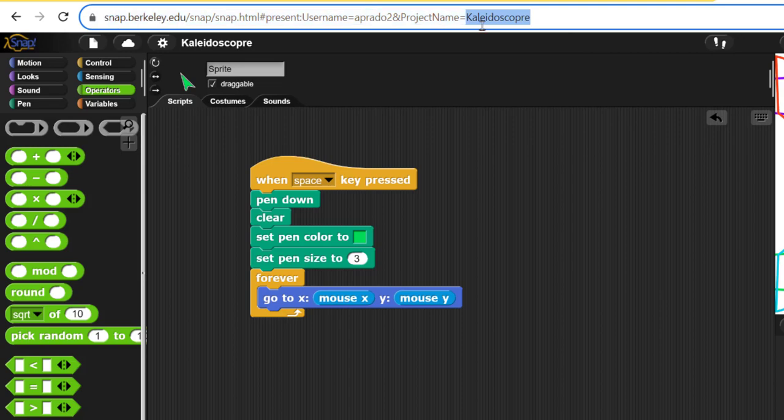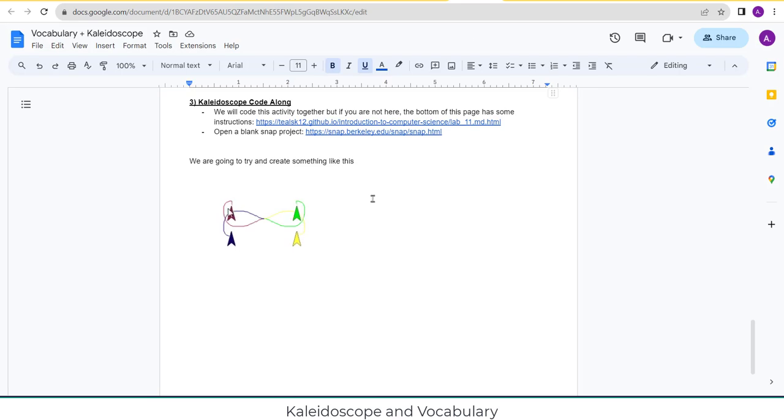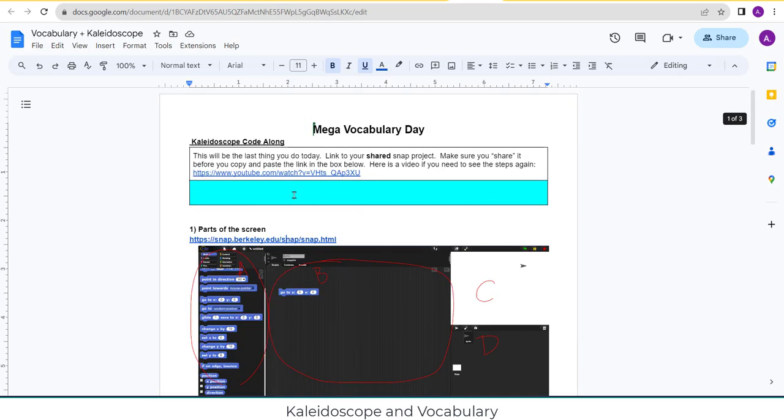This is what I want to save and share. This is the whole link. Make sure you have all of it. Make sure you test it out. This is what I'm sharing in my project, and that's what you're submitting. So you're going to copy and paste that into the Google Classroom, find the assignment, and paste it right in here.